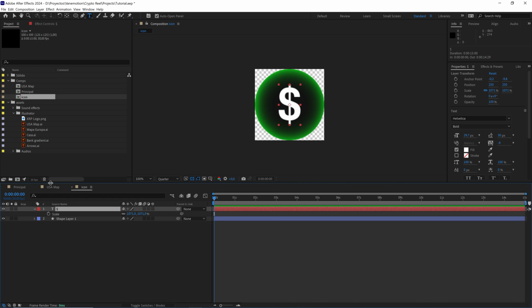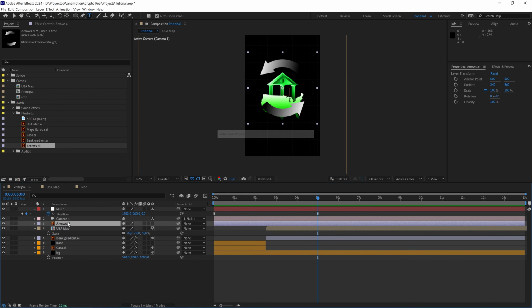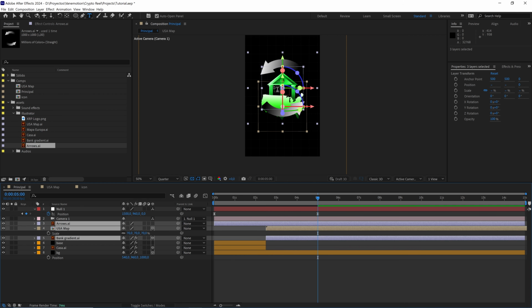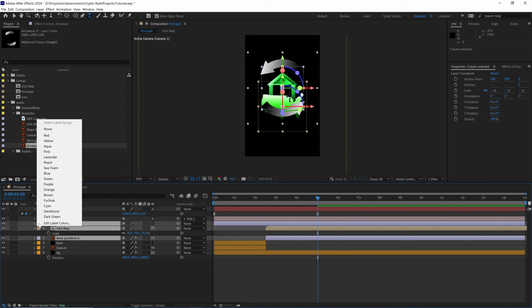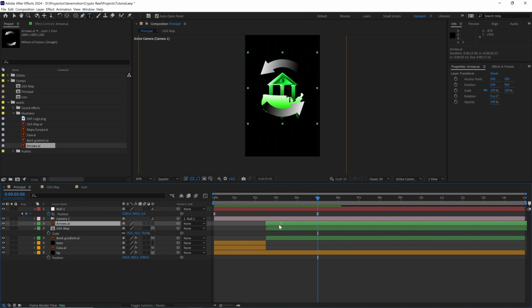Well, I'm going back to the main composition, and now I'm going to bring this file called Arrows. I'm going to put it above the map. These three that go in the same scene, I'm going to paint them the same color. And I'm going to set this one to start at the same time as the others.